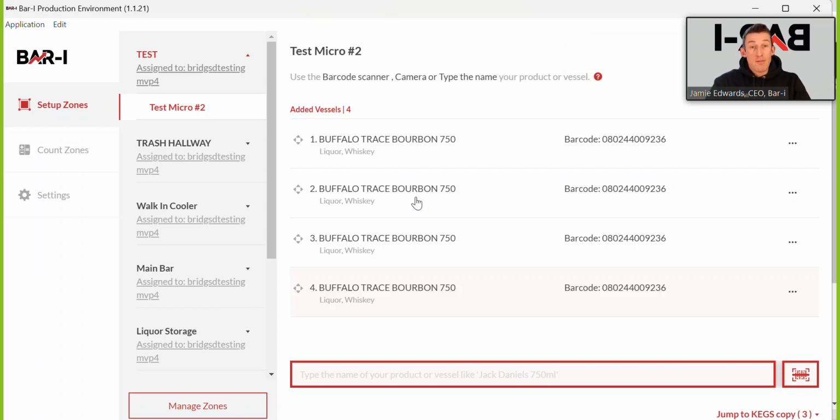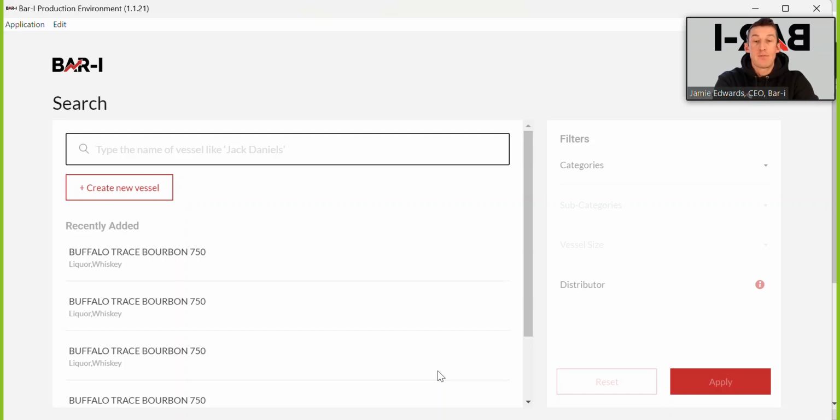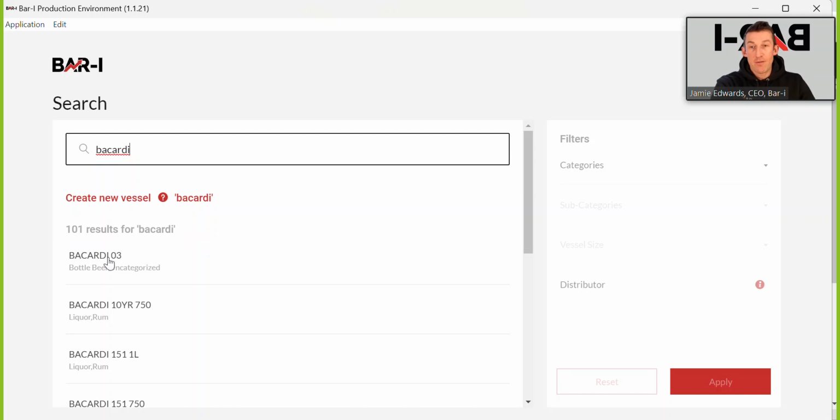If they're not, remember to look them up by name before you add them into the system. To look them up by name, you can just type here, type the item name, and I'm just showing off here. We've got 100 items with the word Bacardi, which is why we recommend using barcodes, not looking items up by name.